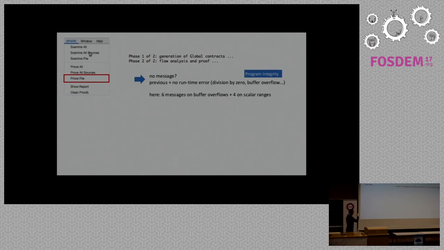So let's go further. Now let's click in the Spark menu on Prove File. So now, again, after generation of some useful information, it does, again, the same flow analysis and now goes to proof, so calling the provers that I mentioned before. This time, if you get no message, you get the guarantee that there are no runtime errors in your program. So no division by zero, no buffer overflow, which may have an impact on security. Here, unfortunately, we get 6 messages on possible buffer overflows and 4 messages on possible violations of data ranges.